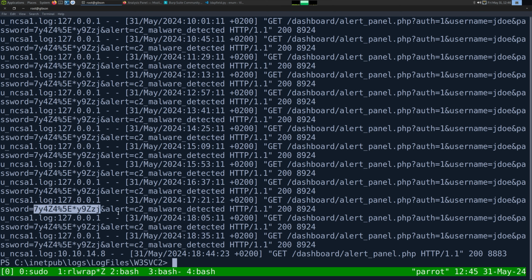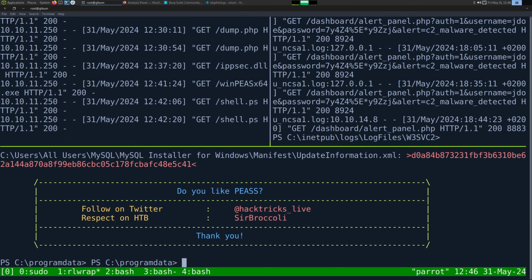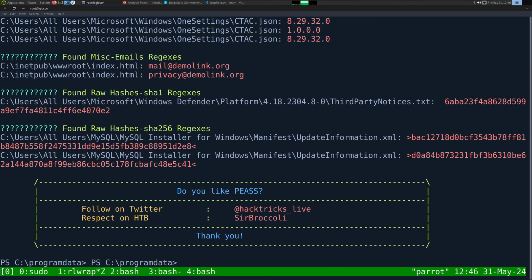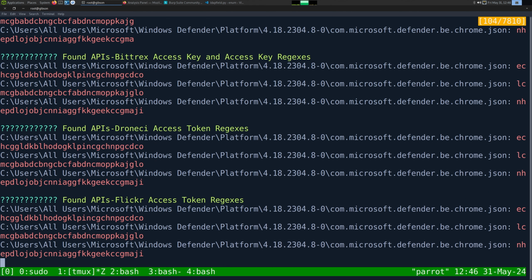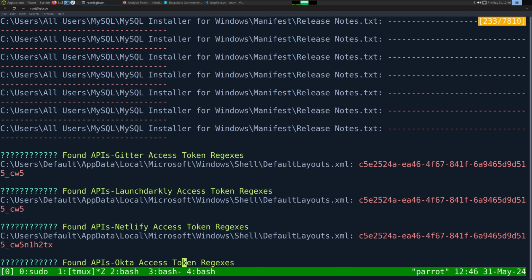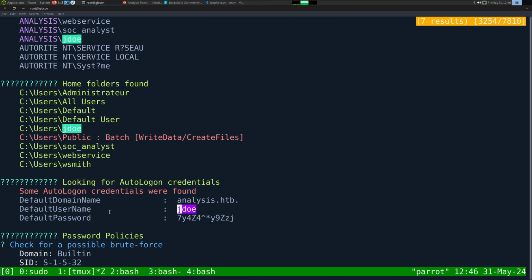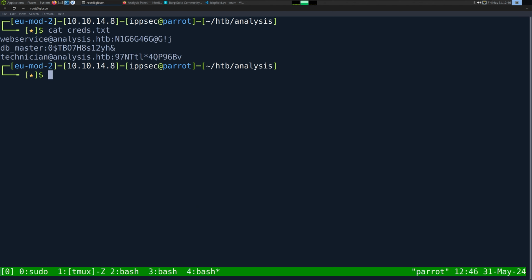So we go look at HTTP logs. If WinPEAS finishes, which it does, this user is also configured to automatically log into the box. So there is going to be a registry entry that has autologin. I'm just going to search for JDOE. There we go. So if we look for autologin credentials, we see JDOE and then this password. So two ways we can get this user's credential.